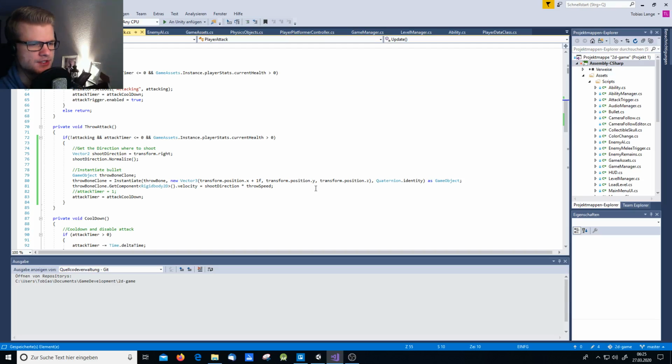Next up, I want to change the shoot direction. I want to have it depend on the side the player is facing. So if the player's facing to the left, I want to shoot the bones to the left side, and likewise, if he's pointing to the right, I want to shoot them to the right side. That's going to be in the instantiate logic. Shoot direction.